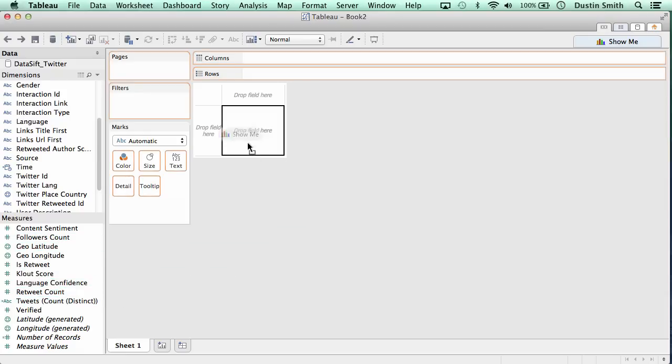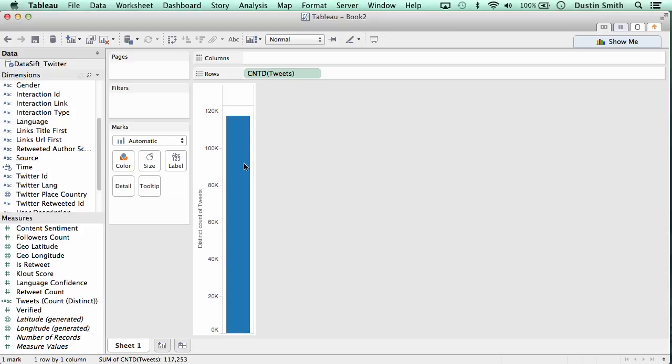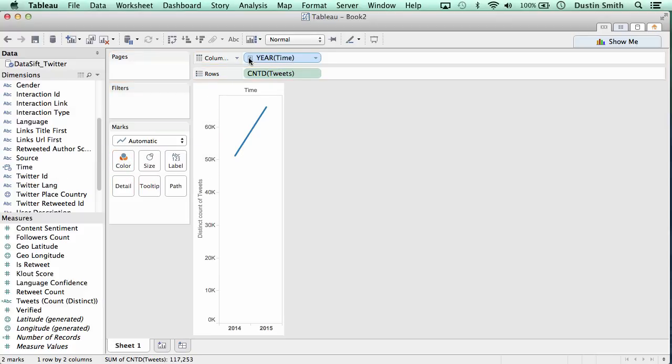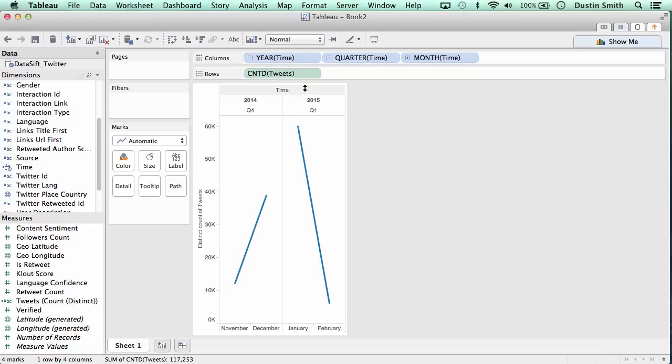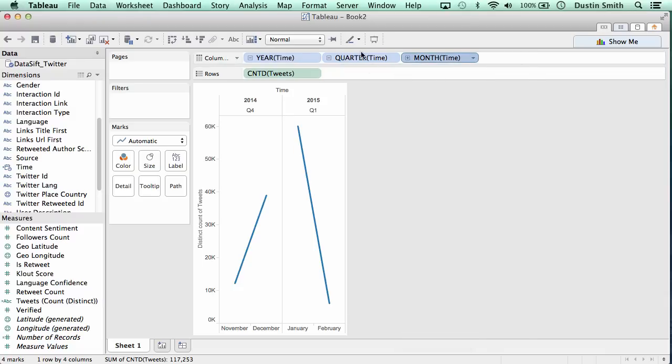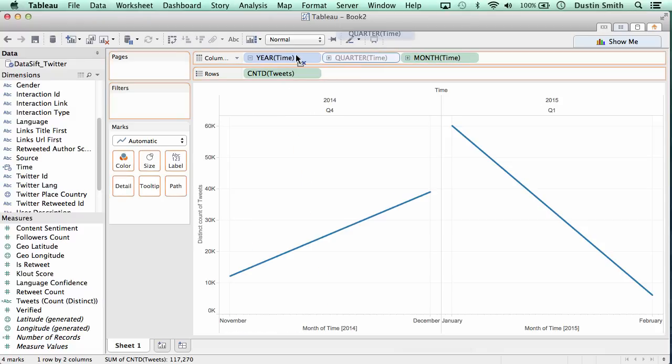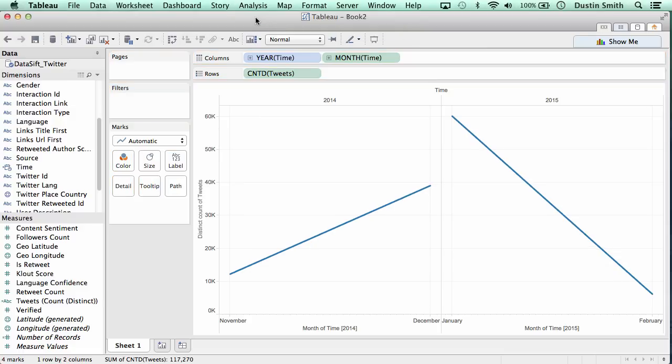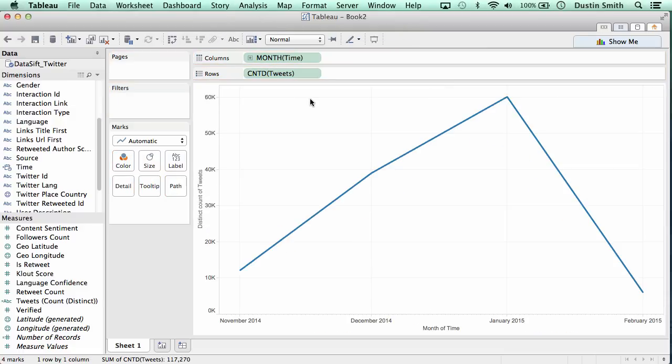But first, let's just get a feel for how big is this data set, or how many rows are we talking about, or how many tweets. So it looks like we're looking at about 117,000. My next question is piling through this data is over what time frame? 2014 to 2015, oh, but it's just Q4 and Q1. Interesting. It looks like this is really just for the end of Q4, November and December, and then the first part, January, and then through February.